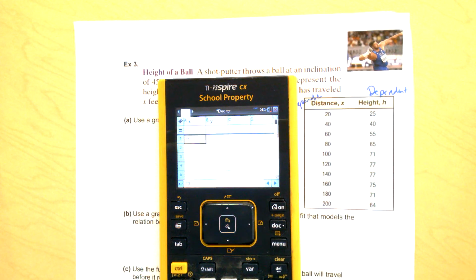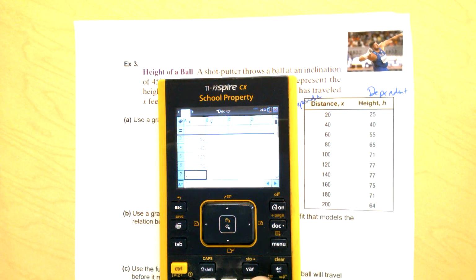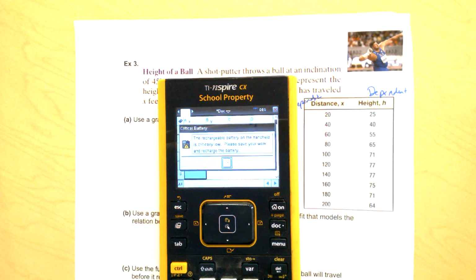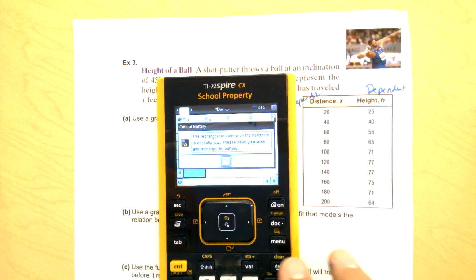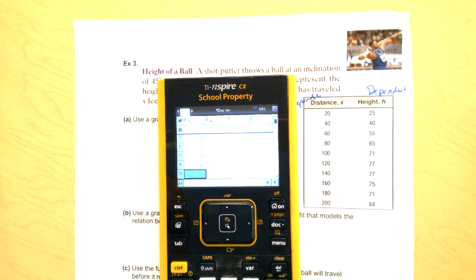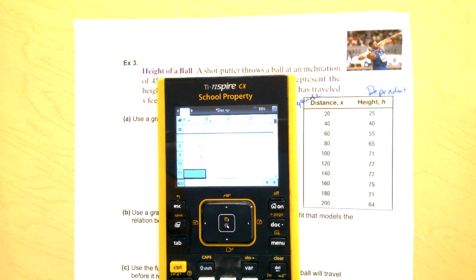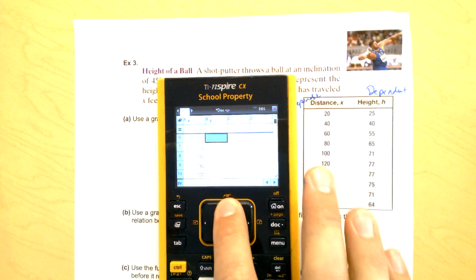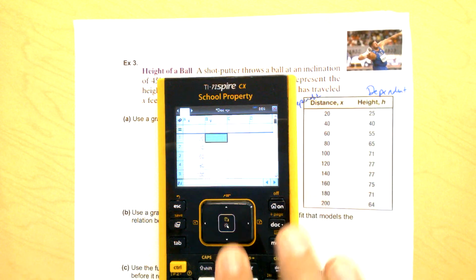So now I'm going to go through and type in my numbers. So real quick, you got 20, 40, 60, 80, 100, 120, 140, 160, 180, and 200. And then we're going to do our Y values.